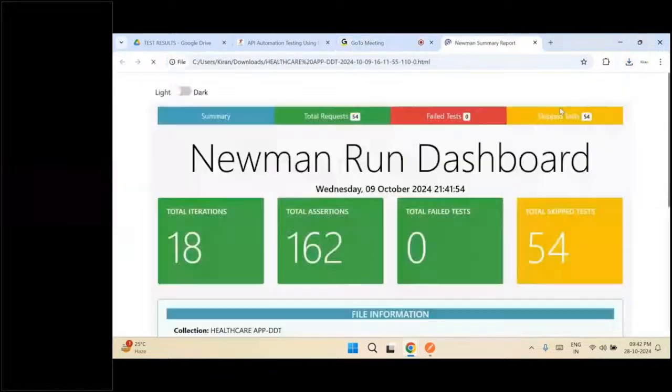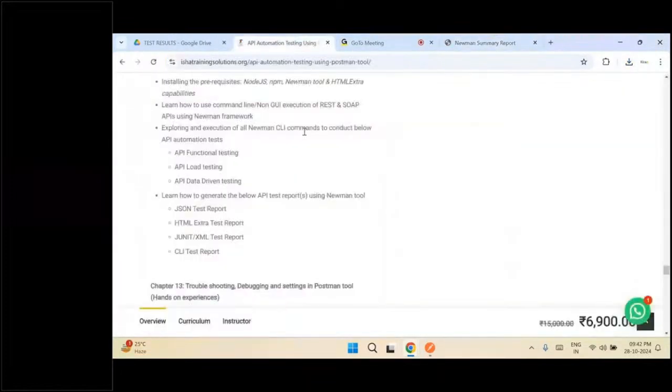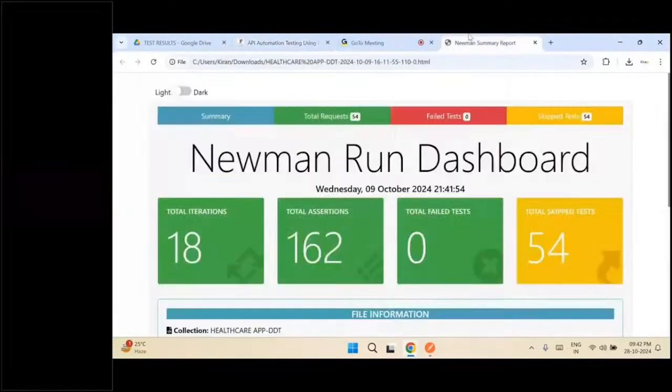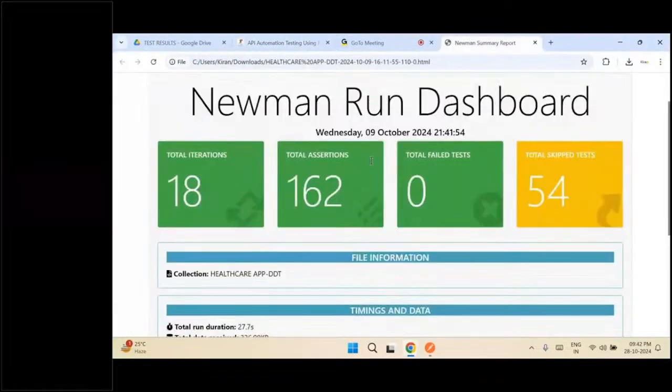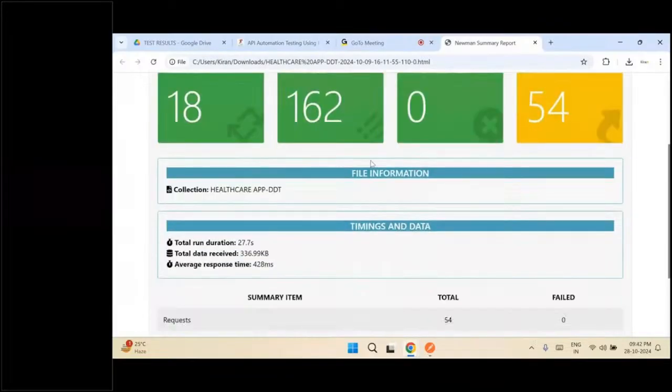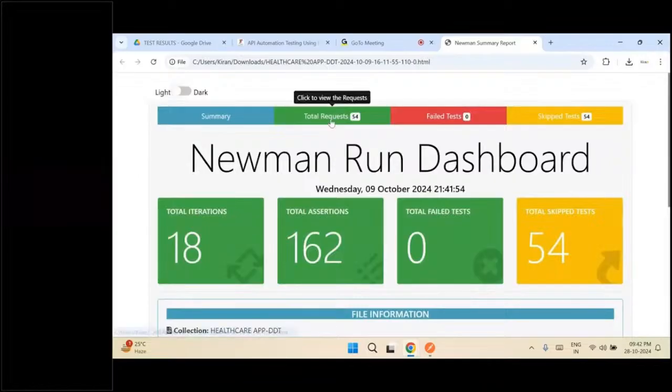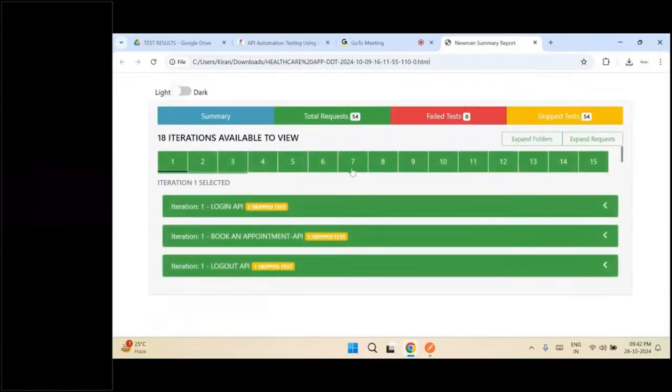And using the Newman framework I was talking about, right? With the help of chapter 12, we are going to generate a report like this. You see how good it is? You have a tabular report, you have some boxes here, you can see all the requests, and you see I have executed this 18 times. I can see the result for every iteration.